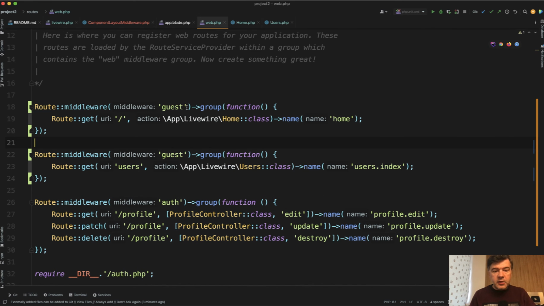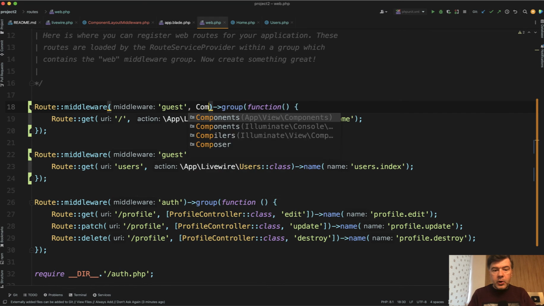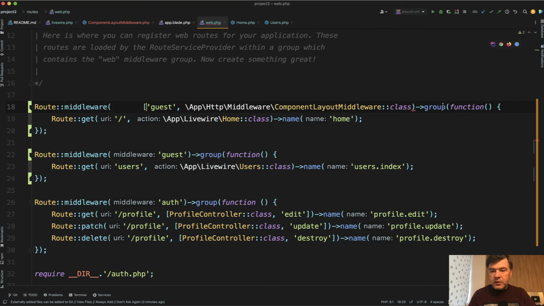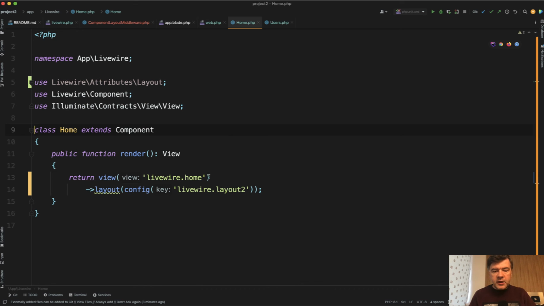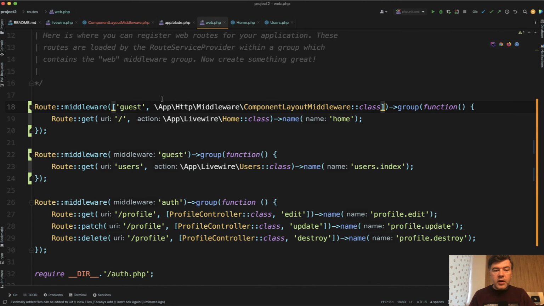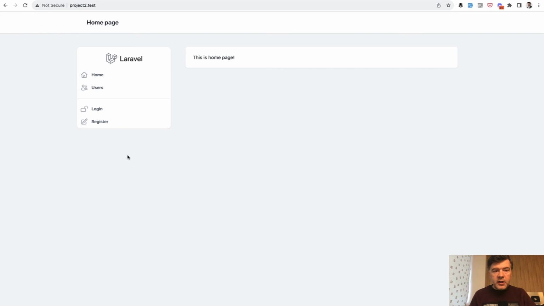So for example, guest, and then component layout middleware class, like this. And of course, it should be in the array. So we assign multiple middlewares. Now in that home blade, let's remove the layout completely. So the component itself doesn't really know what layout it uses. The layout will come from the config, which is dynamic by middleware, and then it's all controlled in the routes here. And now for refresh, the homepage uses the component layout.